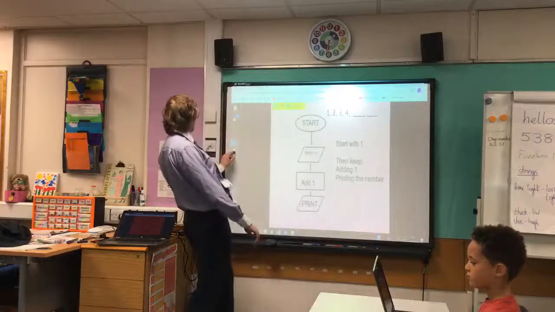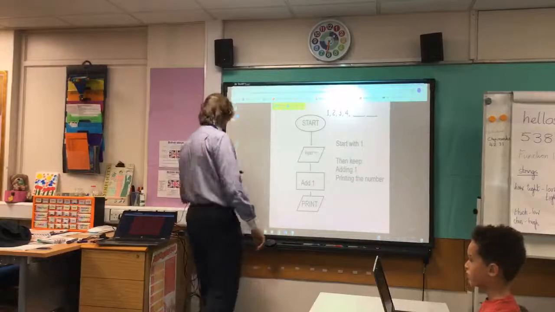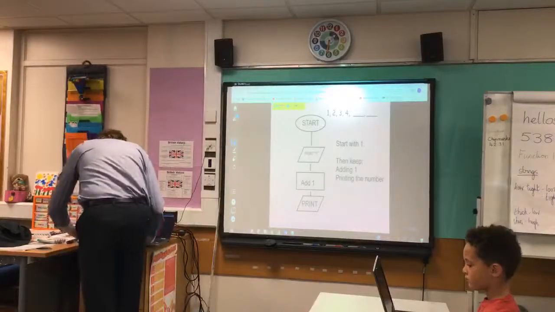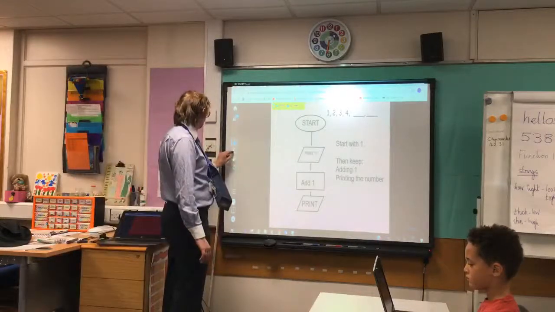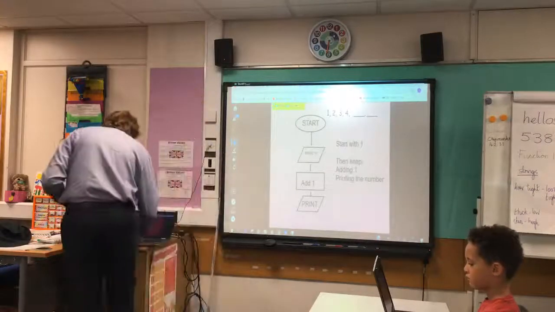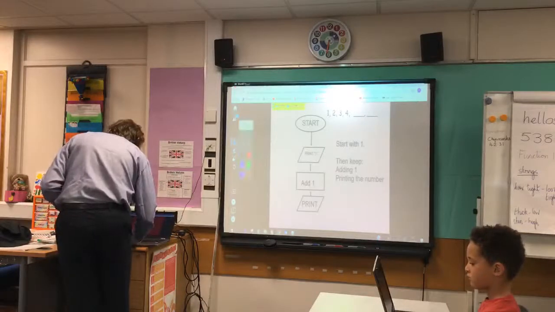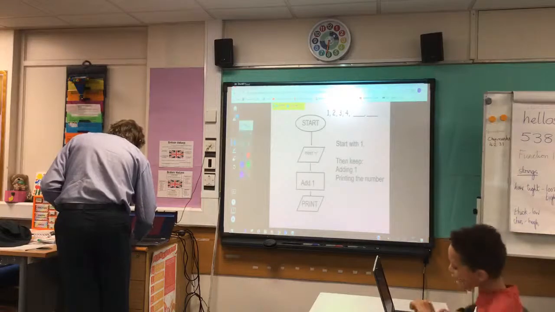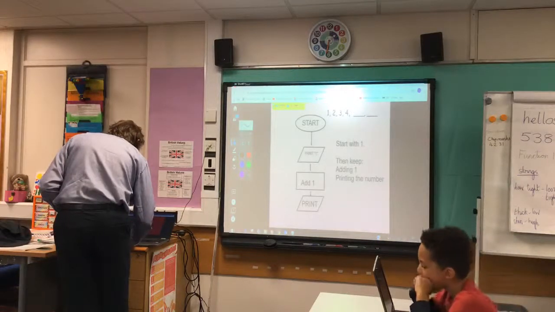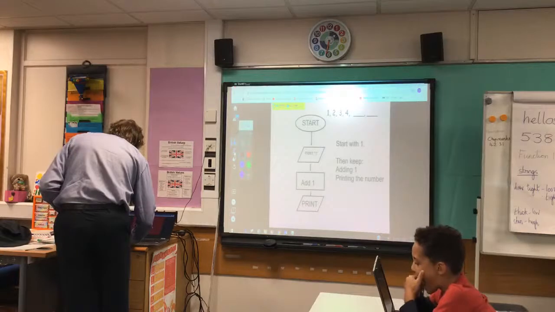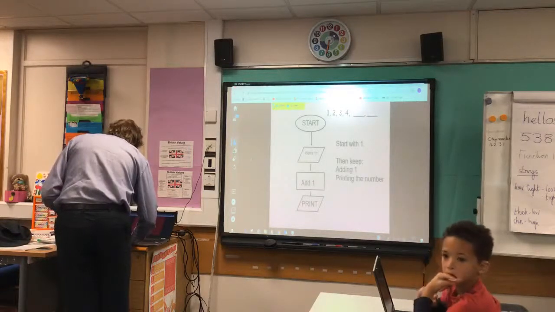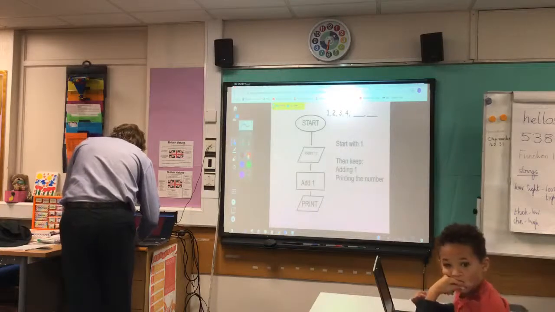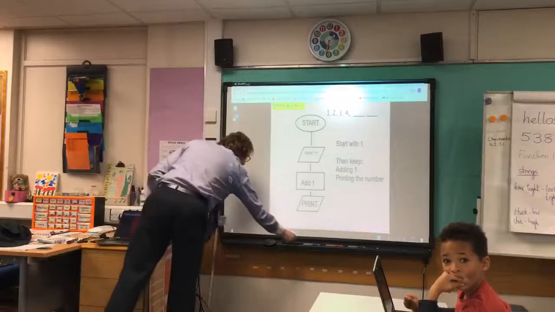Let's draw my arrow in. Making a beeping noise, is that me? Drawing my arrows out. I'll use my pen instead. It doesn't want me to use a pen on here, it wants me to use the one on the board, doesn't it? But the board won't work.